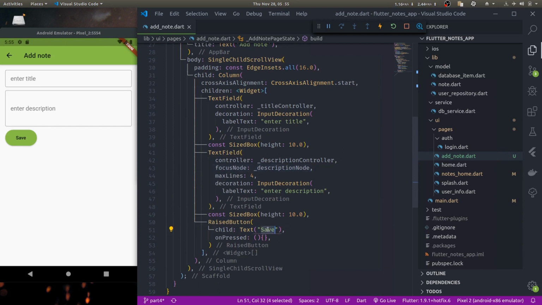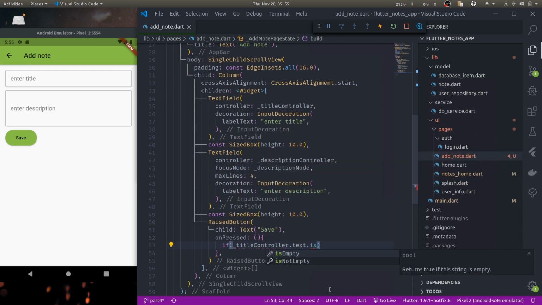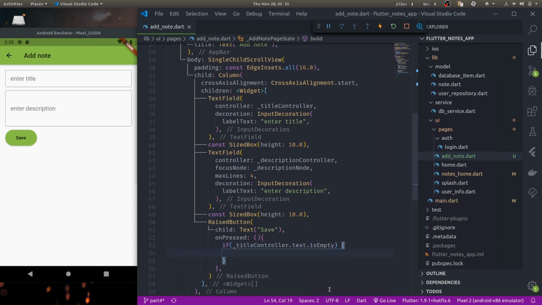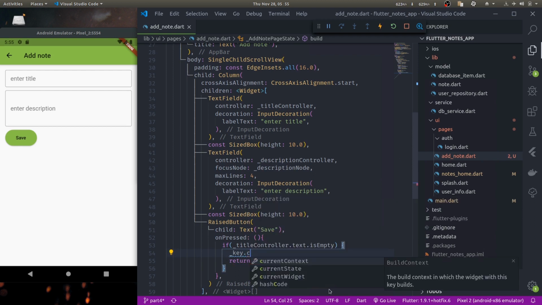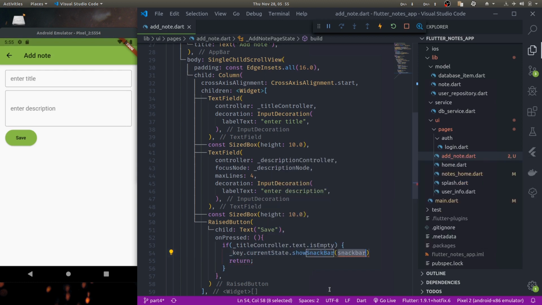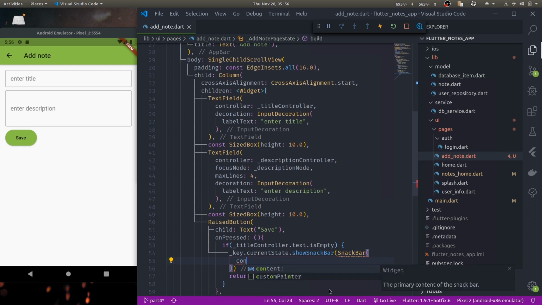When we tap the save button, we'd like to do few things. First, if title editing controller text is empty, return. We do not like it to save, we'd like to show a message. So key.currentState. So this is scaffold, key is for scaffold state. So currentState.showSnackBar content should be, let's say, title is required.